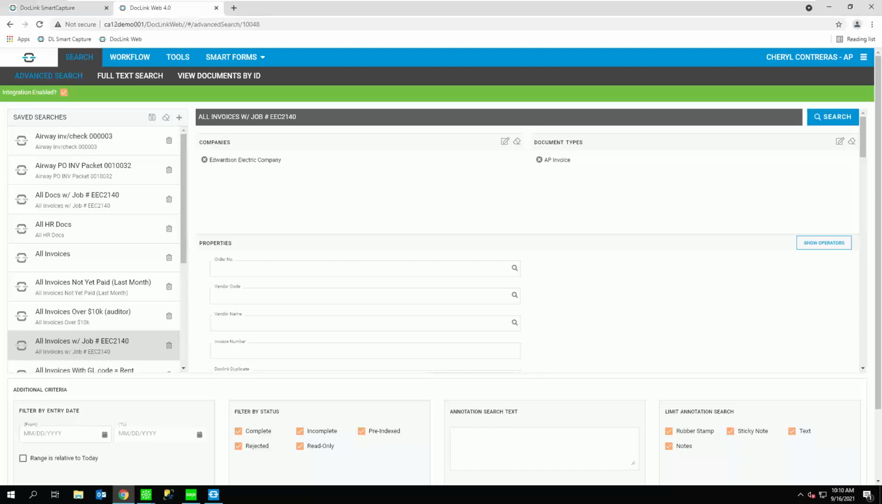In this case, we have an example where we want to search for a document, in this case, an invoice with a job number on it. What I've done is just save that search. So this is a feature in DocLink where if we do searches all the time, we can build that query in this query panel here. We can save that search off to the left-hand side, one click, and then reutilize that search again and again and again, right? So we don't have to keep building it. We can utilize that to our advantage.